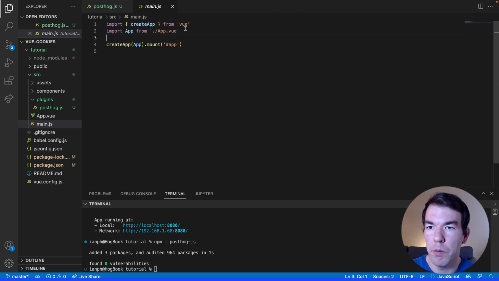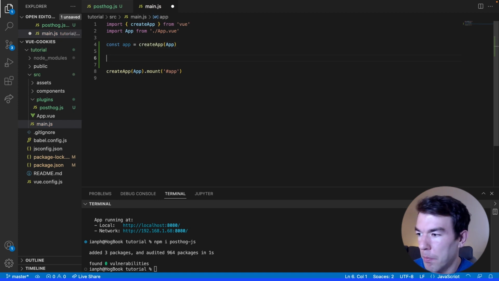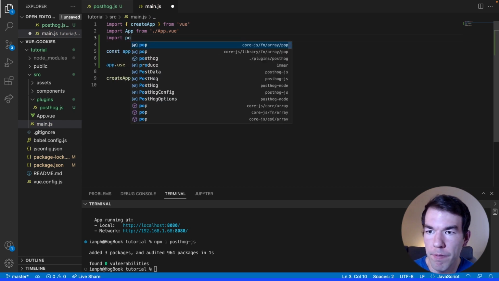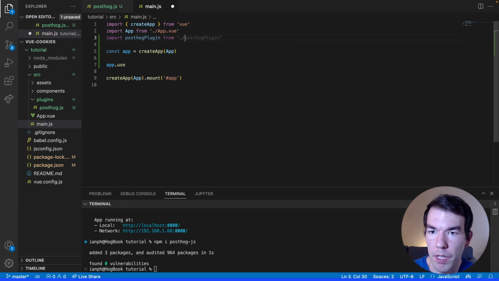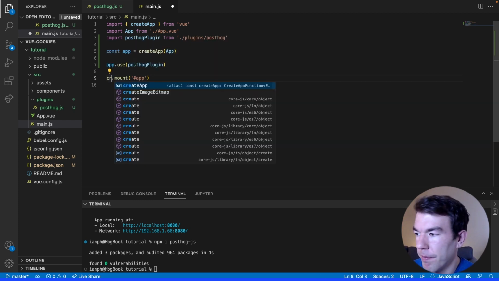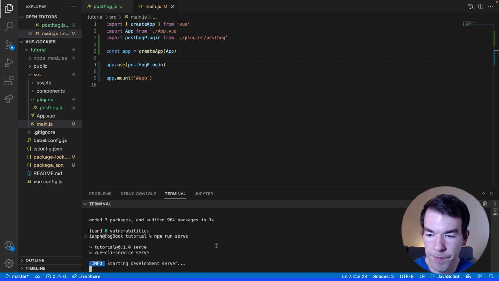And then in main.js, we're going to rework this a little bit. So what we're going to do is first define the app, and this is going to be createApp. And then we're going to use PostHog, which we're going to have to import from our plugin. So posthogPlugin from ./plugins/posthog plugin. And then we're going to use the PostHog plugin, and then we're going to mount the app. So we'll save that, and then we can run the server again.